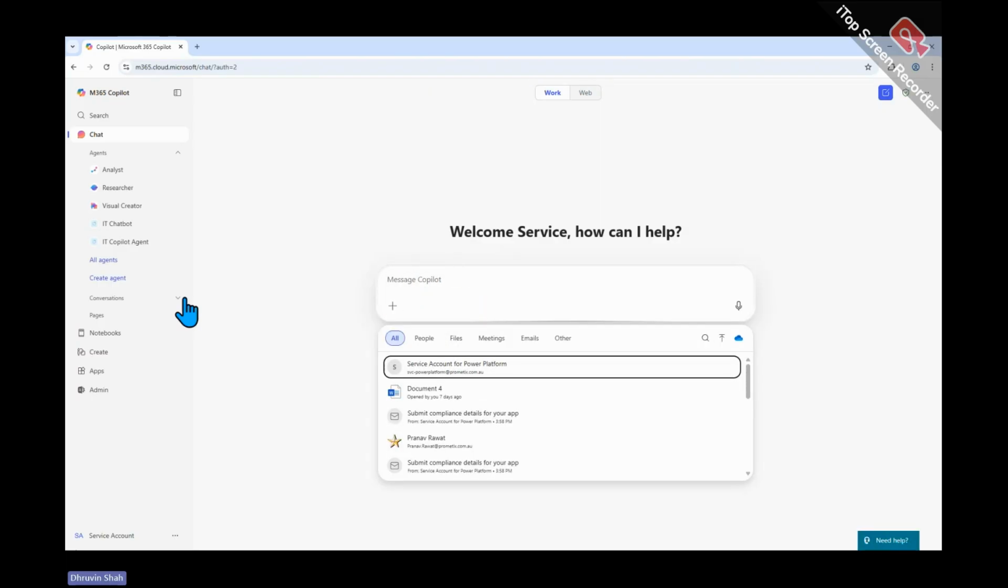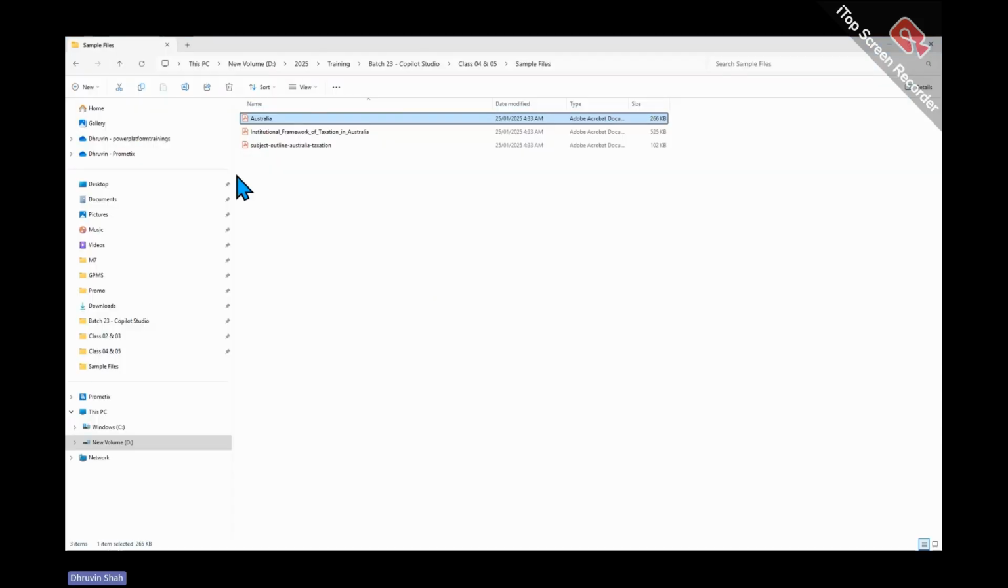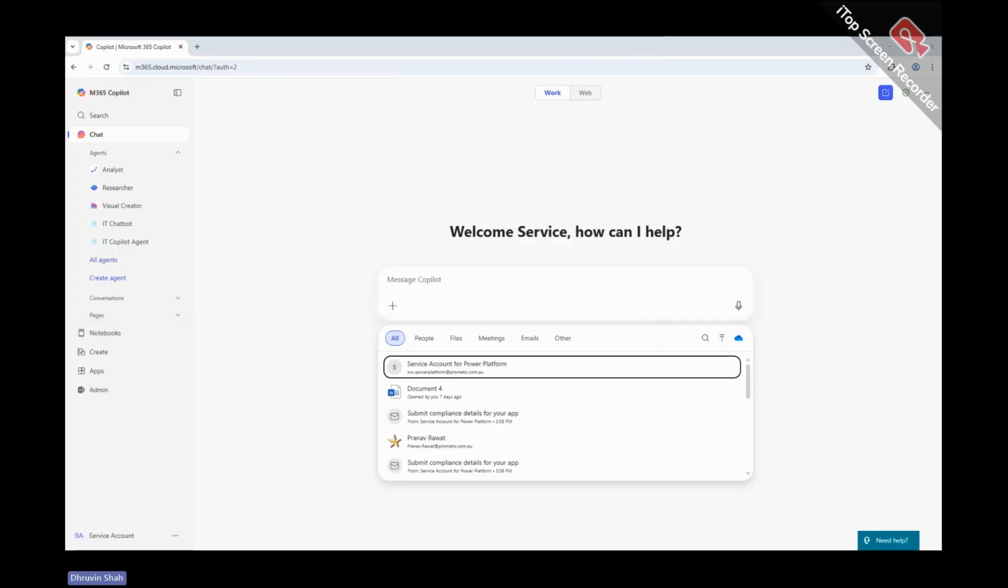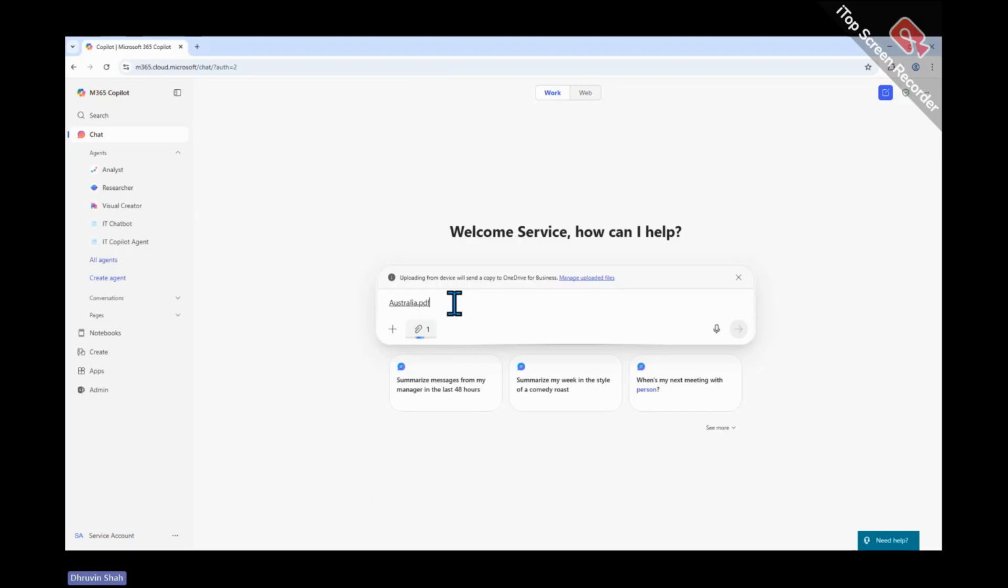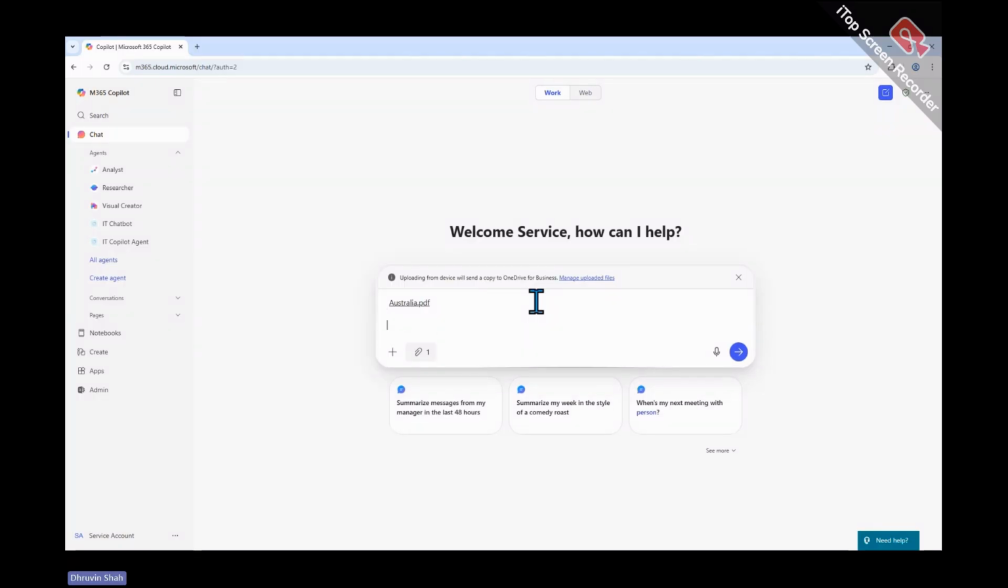What I'm doing here is simply uploading my file over there, because it's a secure environment. My file will also be very safe at this point. I'm just uploading this file, and I'll make a prompt that helps me analyze what this file is all about.